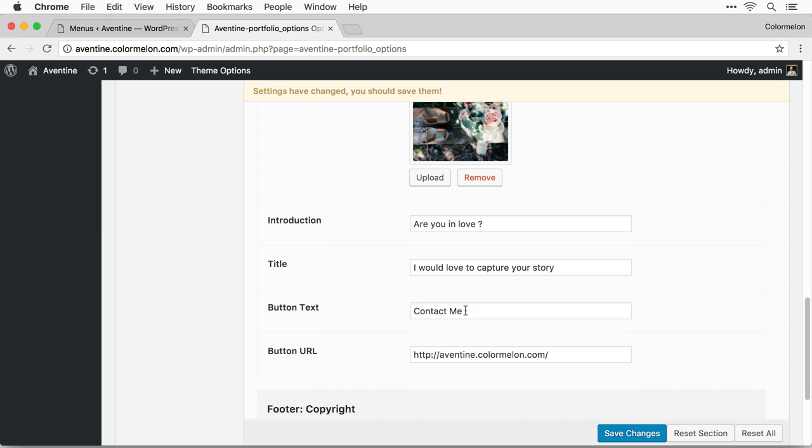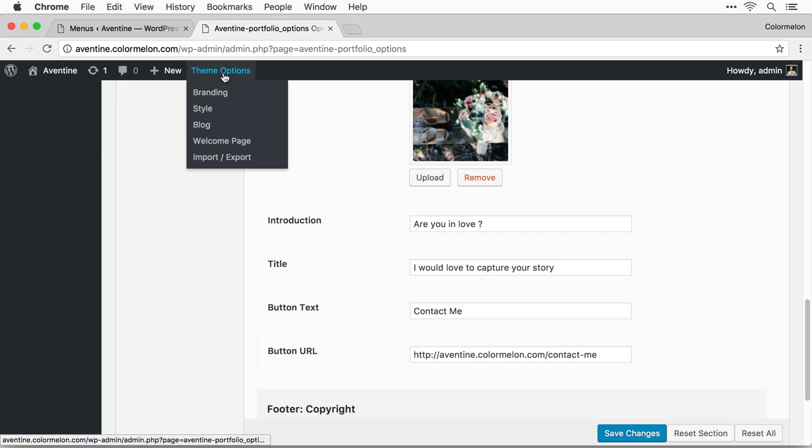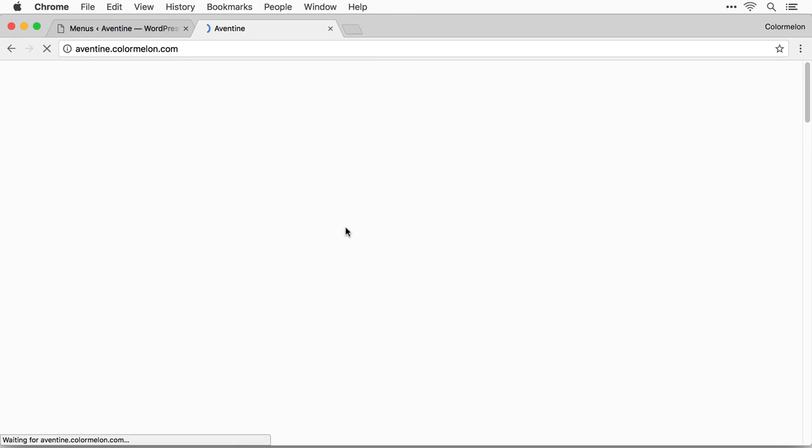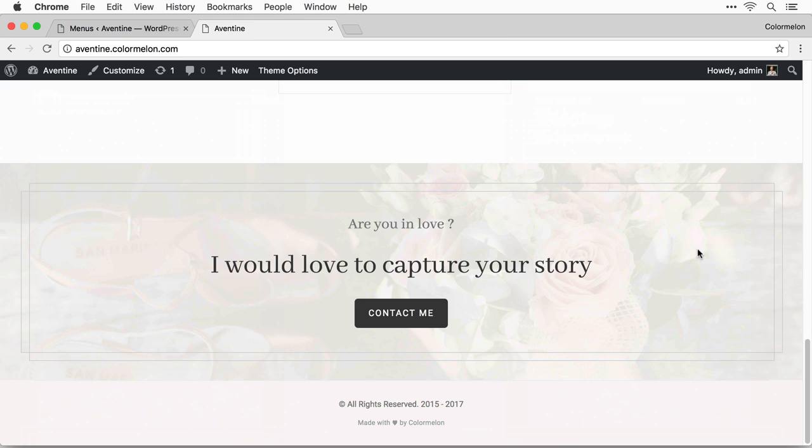You can edit all of these fields. Just make sure if it says contact me that you actually link to a contact me form. So in my case, this would be contact me. Click on save changes, and that's all you need to do. I can go back to my site, scroll down, and there we go. A call to action to contact me if you want me to capture your story.